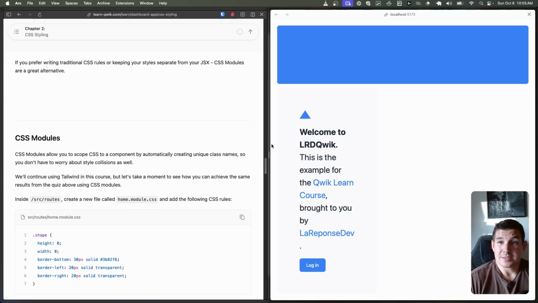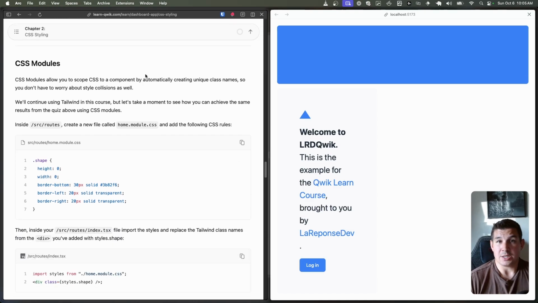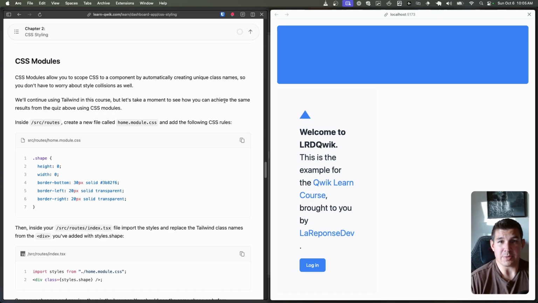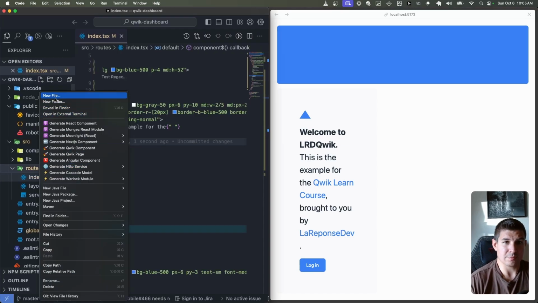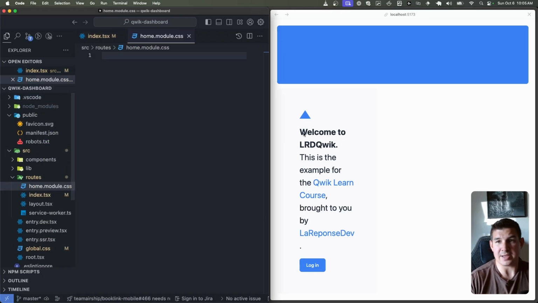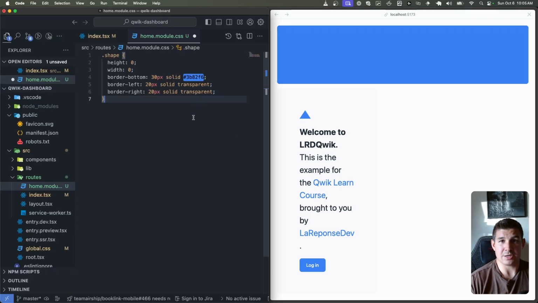So, Tailwind is one of many options, though. You are not constrained to using Tailwind when using Qwik. So, in this example, we're going to use CSS modules. So, we're going to go ahead and create this file. Simple as go ahead, create that file, and ensure that we copy and paste the code.